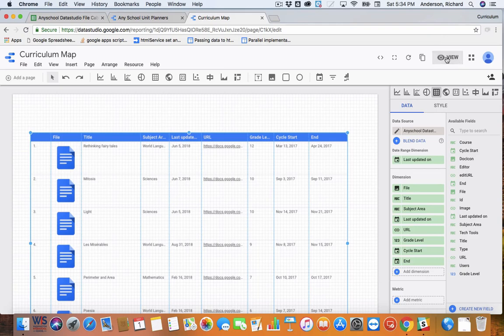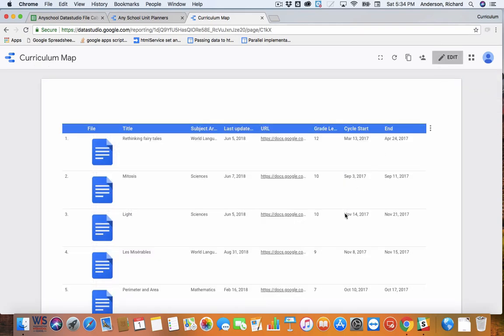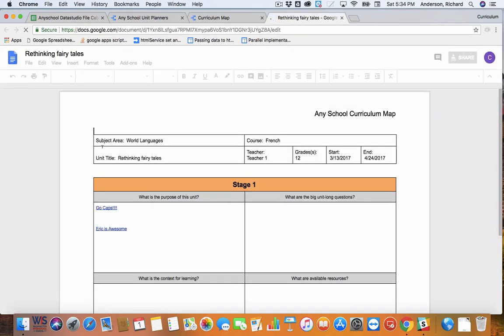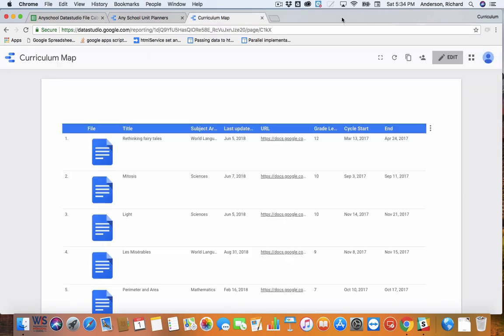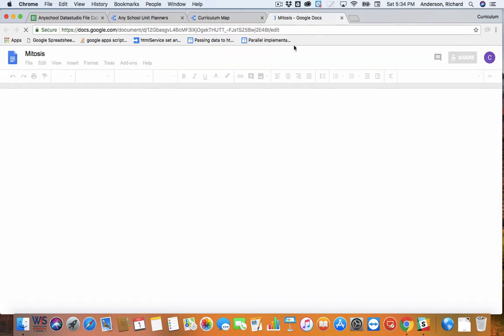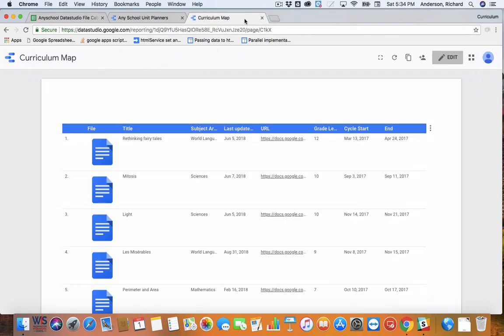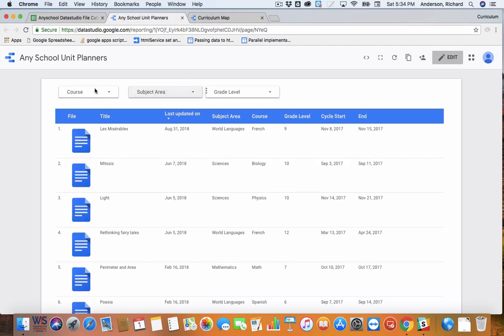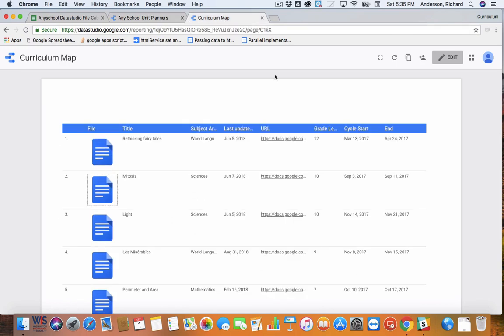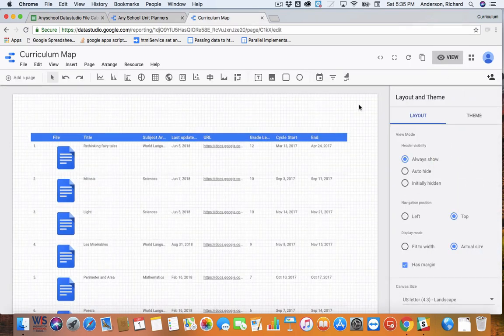So now if we view our report, we see we've got a link that will take us to the unit planner template for each of the various units. So this same concept applies to adding filters. You can then apply and build filters in your Datastudio template as well. The filter control is located right here. And I'm just going to quickly do one since these occur pretty quickly.